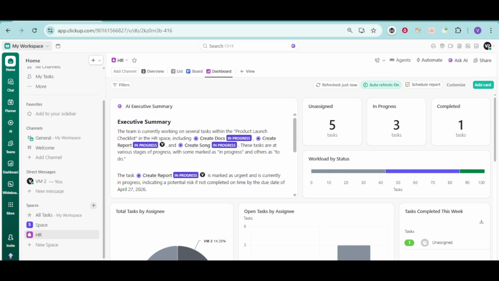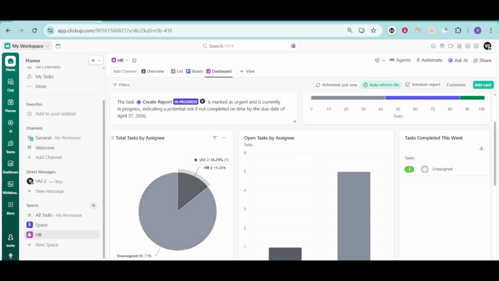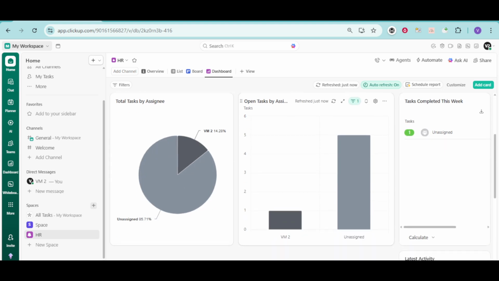To begin, you'll want to open a dashboard in your ClickUp workspace. From your main navigation, head over to the section where your dashboards are stored. Choose an existing dashboard that you want to enhance, or create a new one if you'd rather start from scratch. Once you're inside the dashboard, you'll see the current layout of any cards that are already there, or an empty canvas if it's a brand new dashboard.